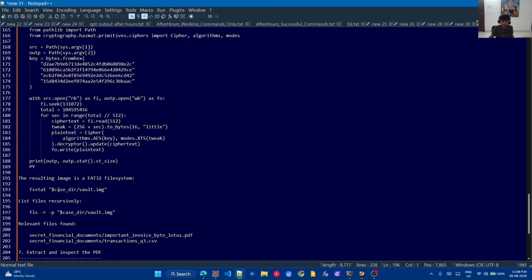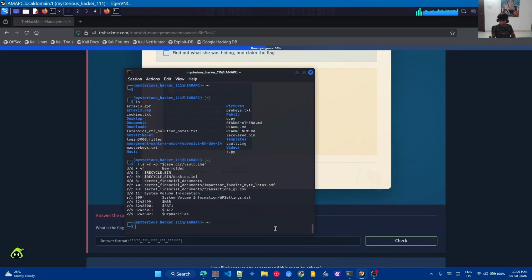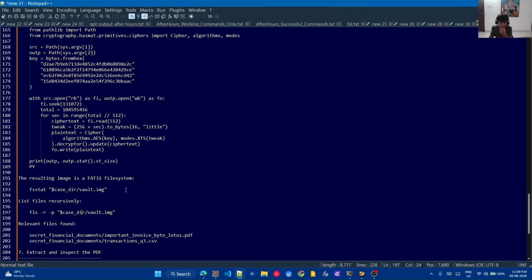Okay, we have the vault.image, and we can find out the directories inside it. We'll find two things here: important invoice at bytelotus.pdf and transactions q3.csv. First we're going to run this command, and I'm going to show you how we can find it. Then here you find the desktop.ini, never mind all of the other files. We have these two, which are the ones that we want and the ones that are interesting.